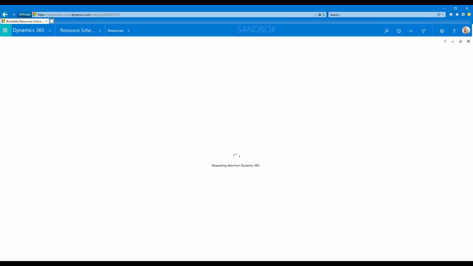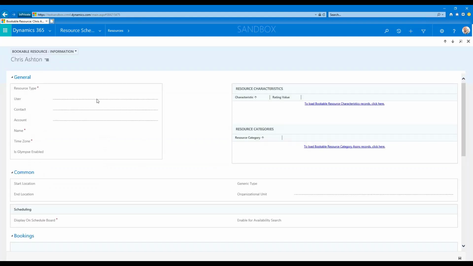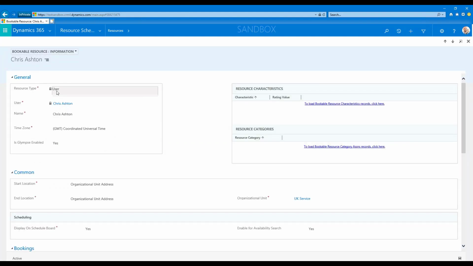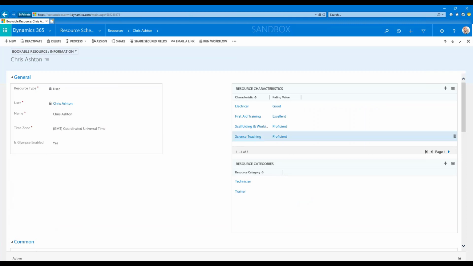So if we just look at, say, Chris Ashen here, Chris obviously is an internal user, so he's one of our employees. And over here we can see a list of all of the qualifications that he's got in terms of what he is going to carry out for us. So if we've got an electrical need, or if we've got him needing to do a requirement for first aid training, then we know he's the right man for the job because he's qualified in this. Hence why we've got characteristics over here.